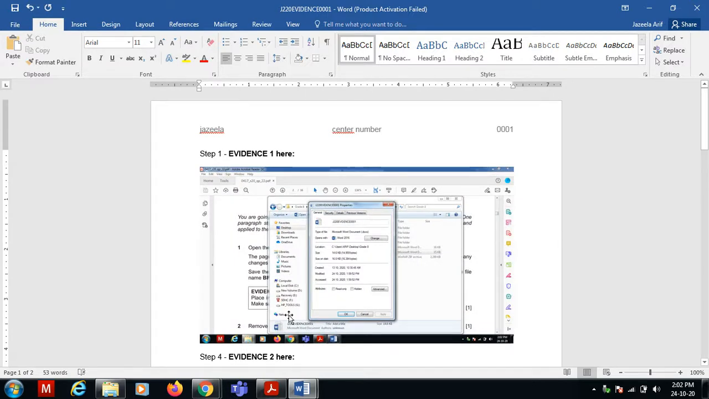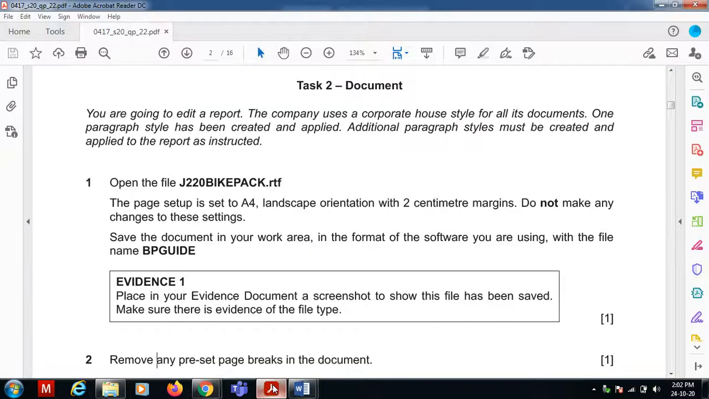It's the student's wish to crop or not to crop, but make sure the instructed requirements are included in the screenshots. Do not crop like this part only, because that will not show the complete details of the document. So make sure that you're cropping properly according to the question.